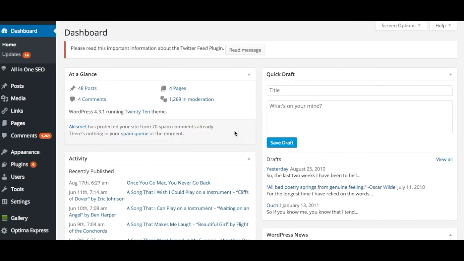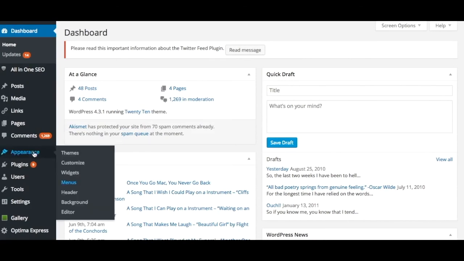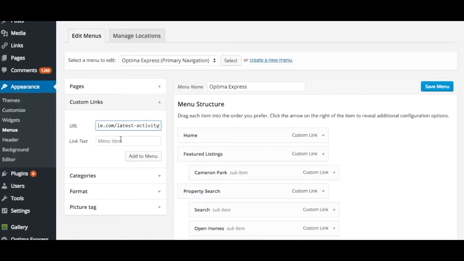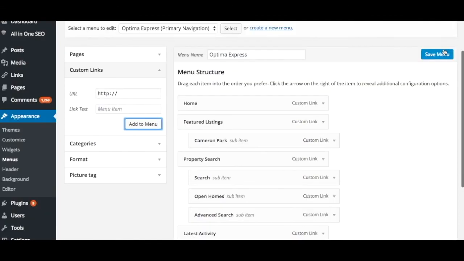Lastly, let's go over creating menu links. Log into your WordPress dashboard, and from here, navigate to Appearance and then click on Menus. If you have not already created a menu, you will want to do so. Enter in a title under the menu name and then click Create Menu. Paste the URL your menu item should link to in the Custom Links section. Give the link a label and click Add to Menu. When finished, click Save Menu.